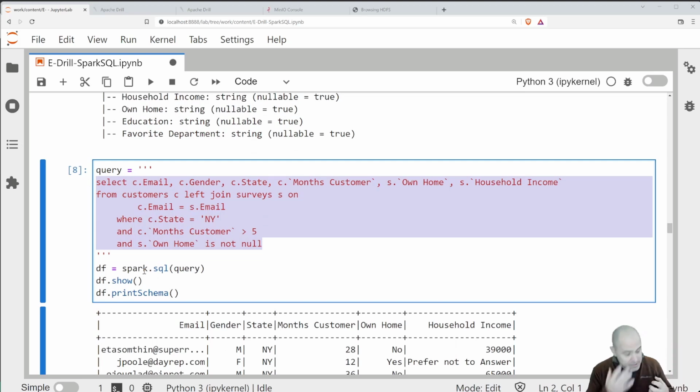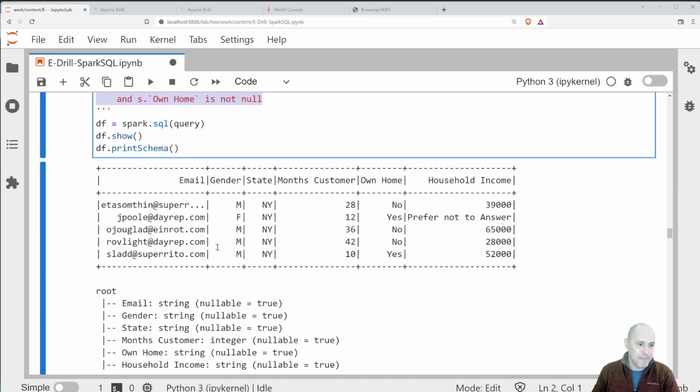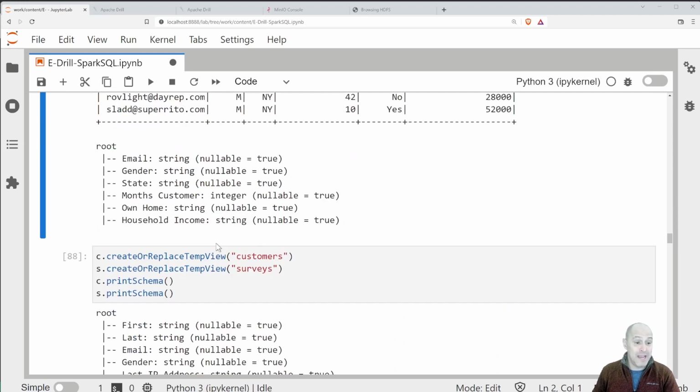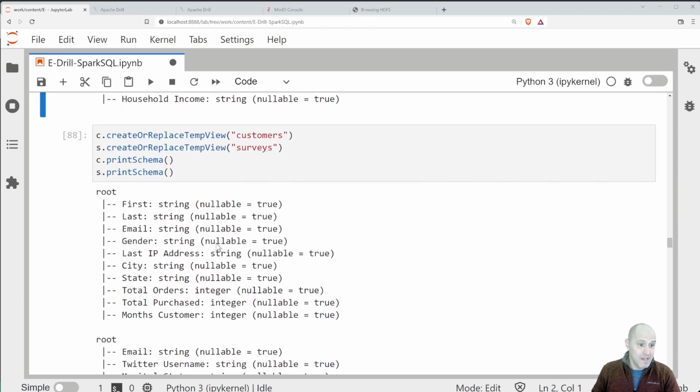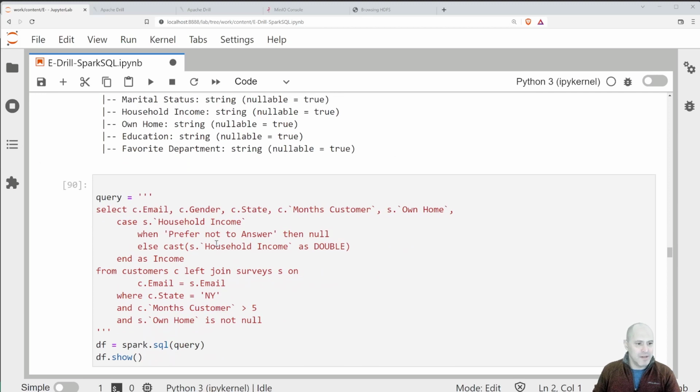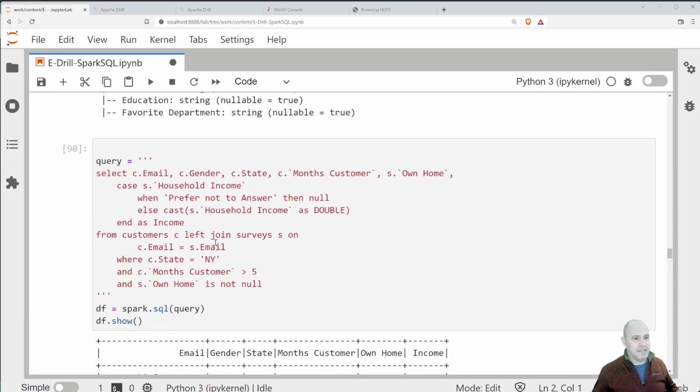So this opens up a lot of fantastic utility to you, because if you can't figure out how to do it in Spark code, you can write it in Spark SQL. If you can't figure out how to do it in Spark SQL, you can write it in Spark code. You've got a lot of options at your disposal here, and they can be used in any way that you see fit.